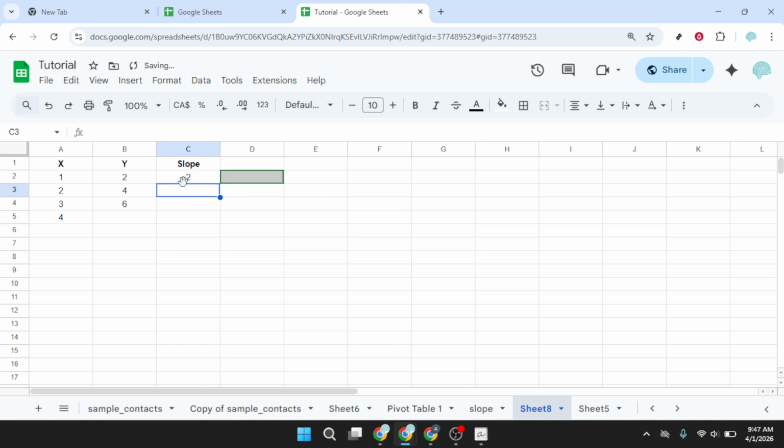A positive slope means your y values increase as x increases. A negative slope means they decrease. The magnitude tells you how many units of y change for each 1 unit of x.